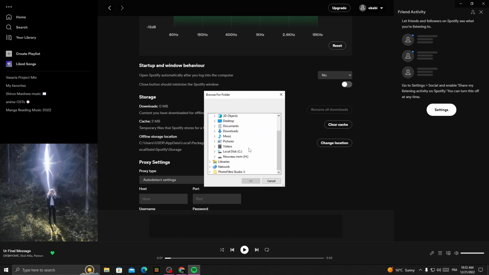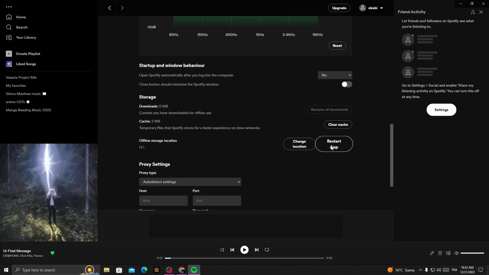Here you can select any location you want and then just click OK, and that's it. After that all you need to do is restart it.